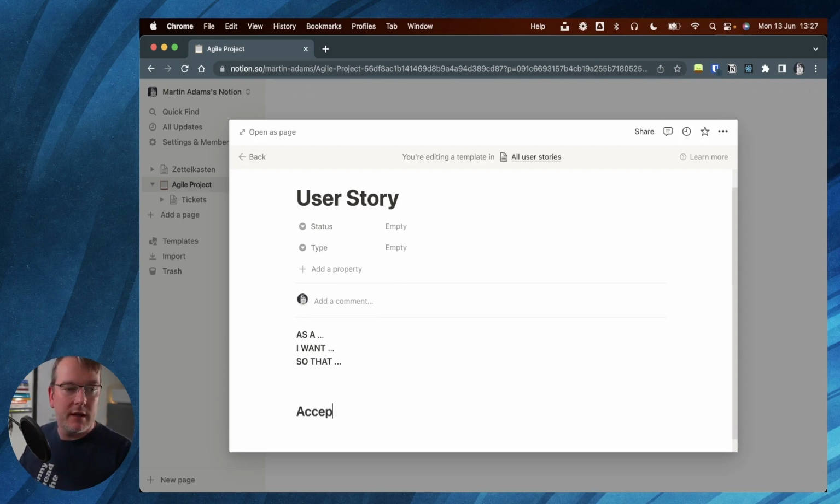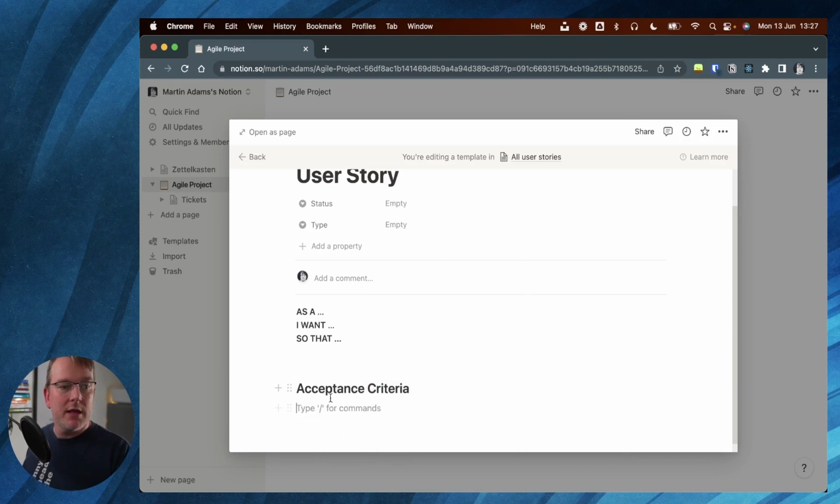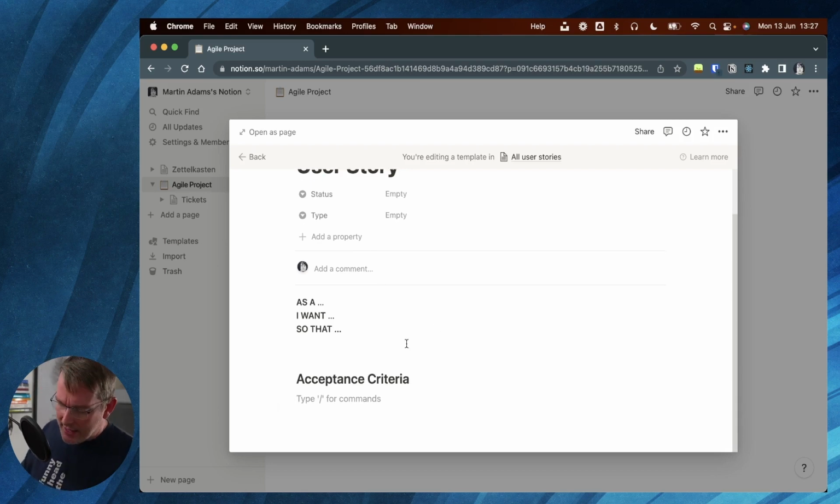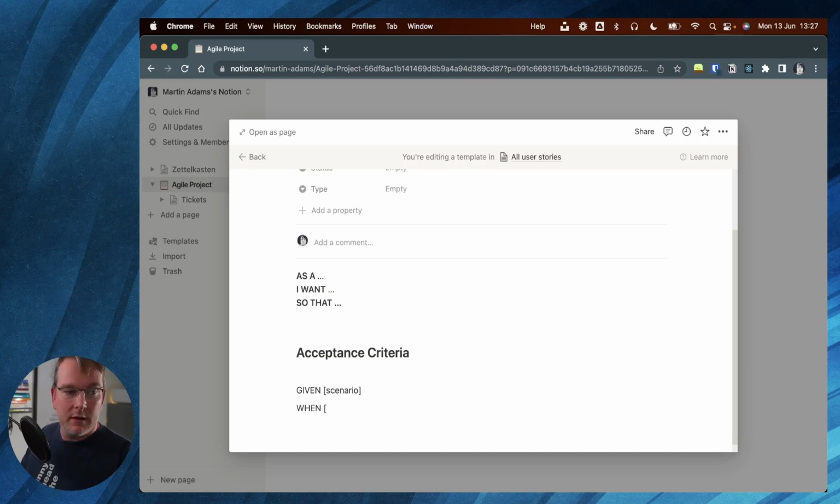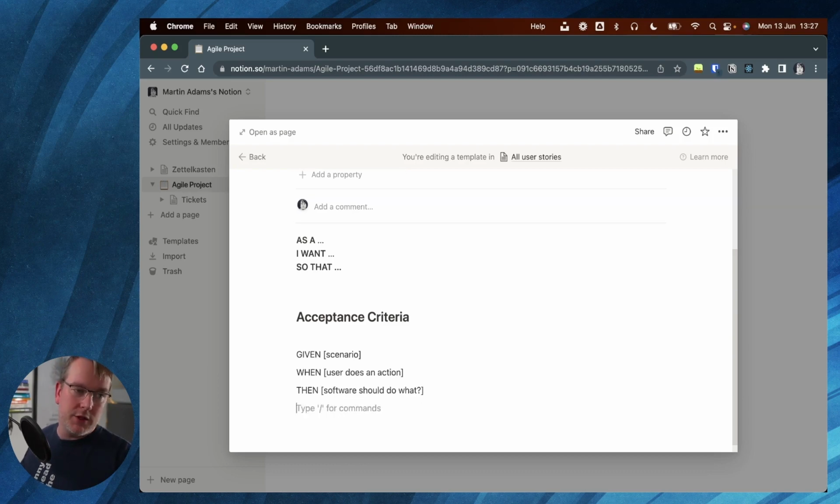a section here, an acceptance criteria, and let's see if I can spell this correctly with the spell check. There we go. So acceptance criteria. So how do I know I've delivered this piece of software correctly in my user story? So here we write it as given, and then some scenario, when user does an action, then software should do what? Okay, so it's a template.